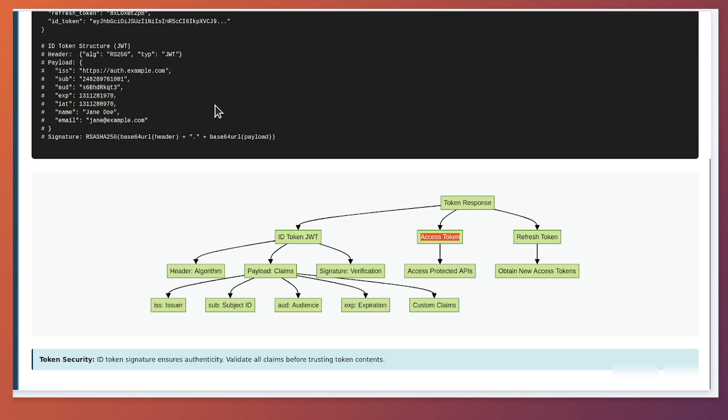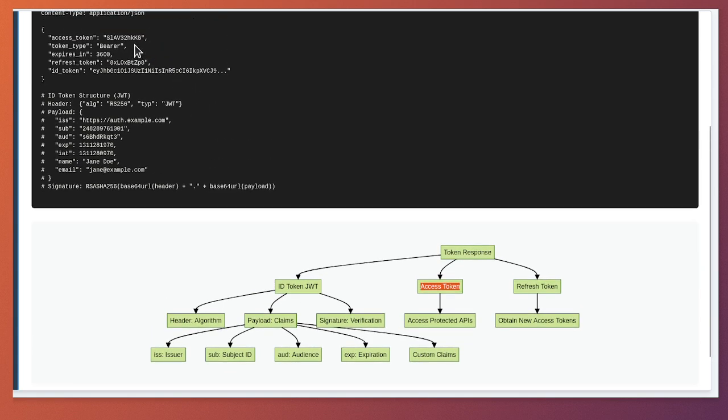The token response also includes a token_type parameter, which is almost always bearer. This indicates that the access token should be included in API requests using the HTTP authorization header with the bearer authentication scheme. The response includes an expires_in parameter, which tells the client how many seconds until the access token expires. Typical lifetimes range from 1 hour to 24 hours, depending on security requirements.